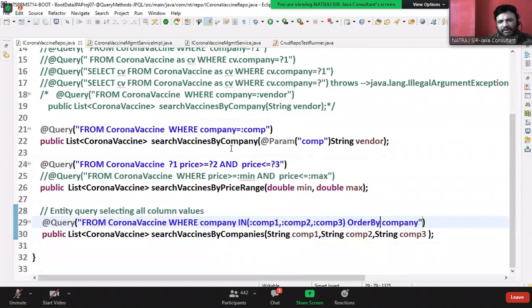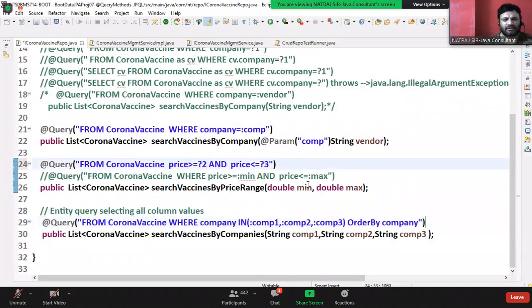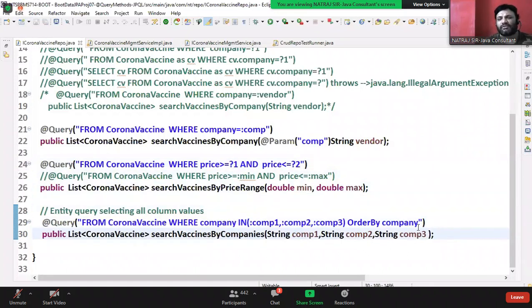Order by company, boss. Here the query should be updated now. One minute. Remove this here. Where? In this place, one, here two. Cool. Fine. I'm just trying to work with the in-class, guys.